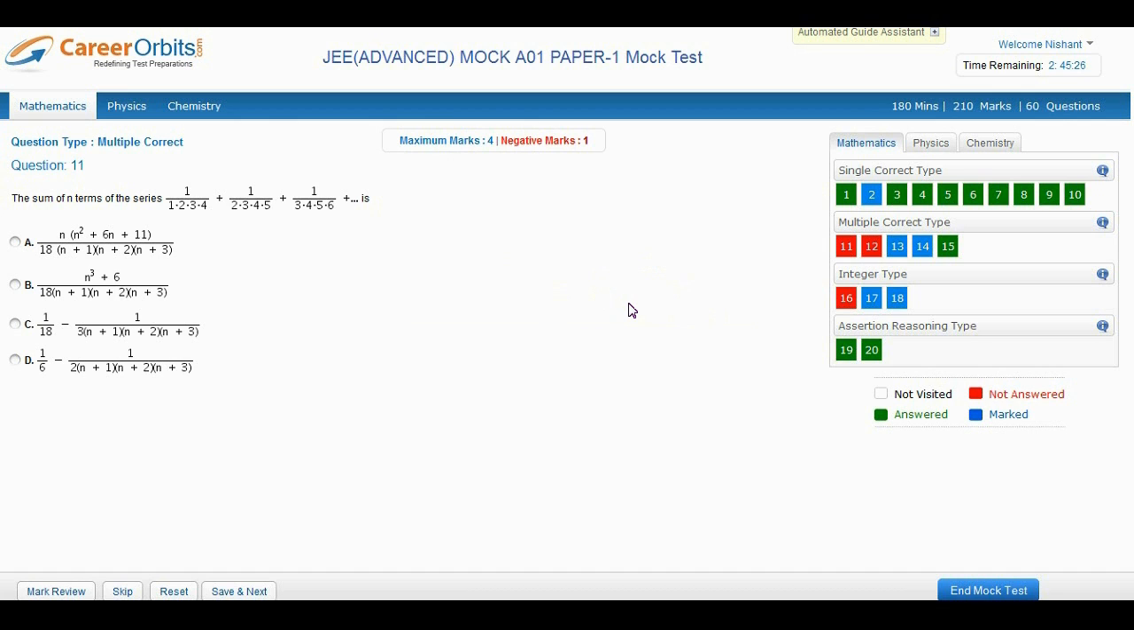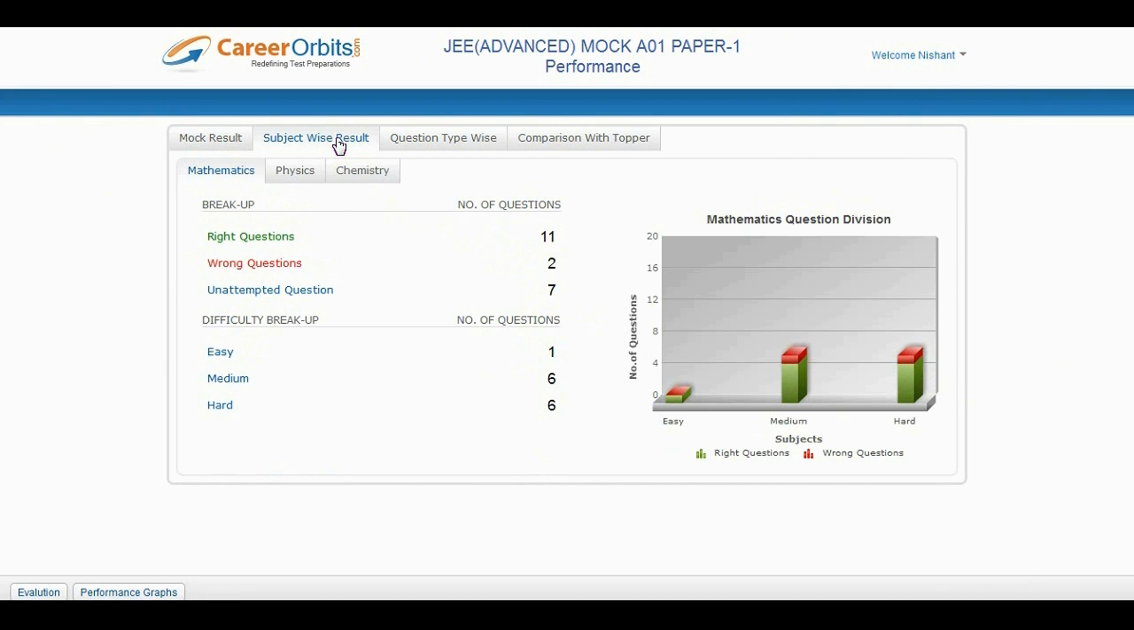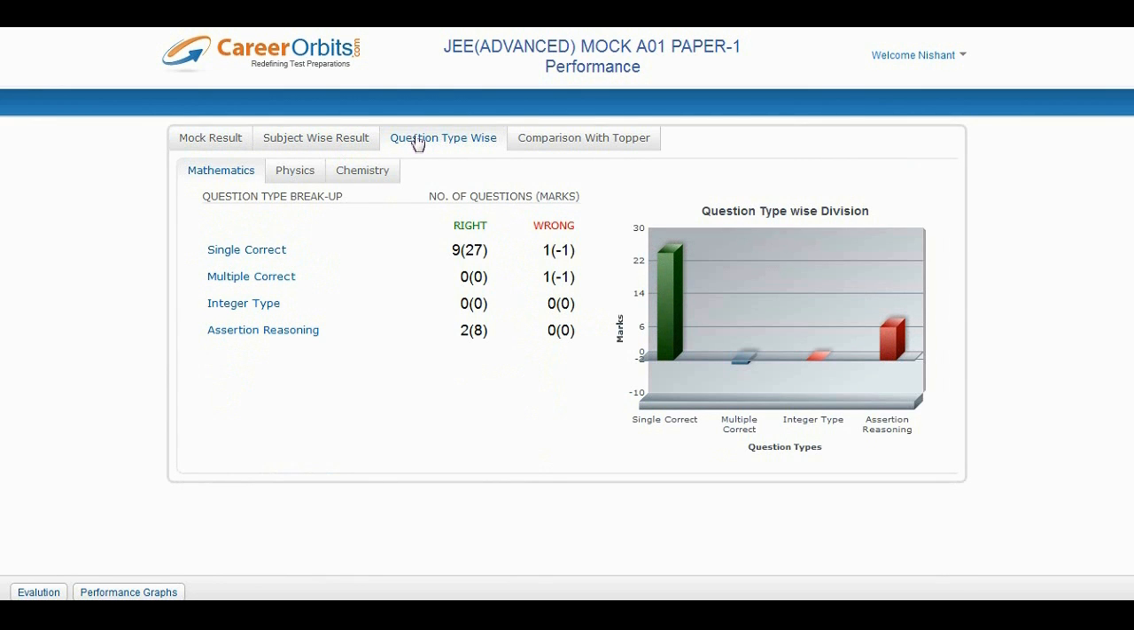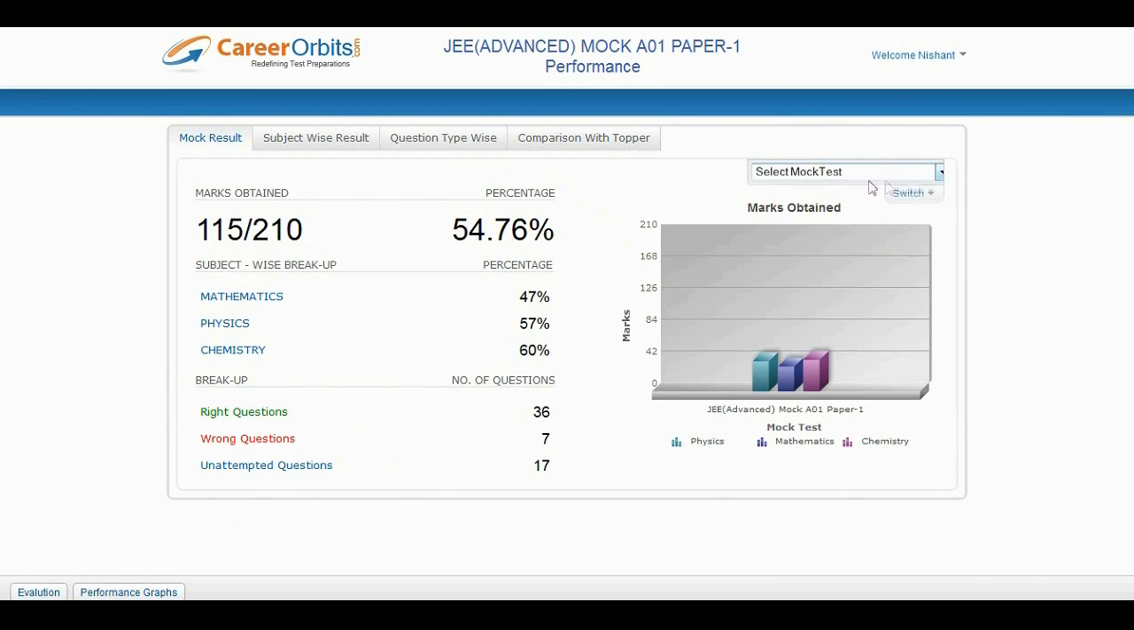Now you will see how well you have performed in the mock test. Here is the result of a mock test. You get performance subject-wise here. You also get the performance on the basis of question types. Here is your comparison with the topper. You can also switch to performance of other mock tests attempted by you by clicking here and selecting a mock test from the top down.